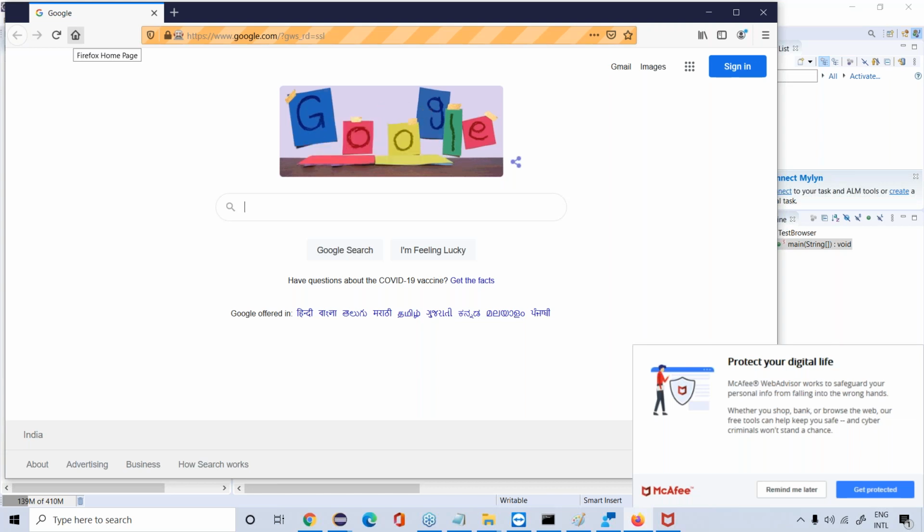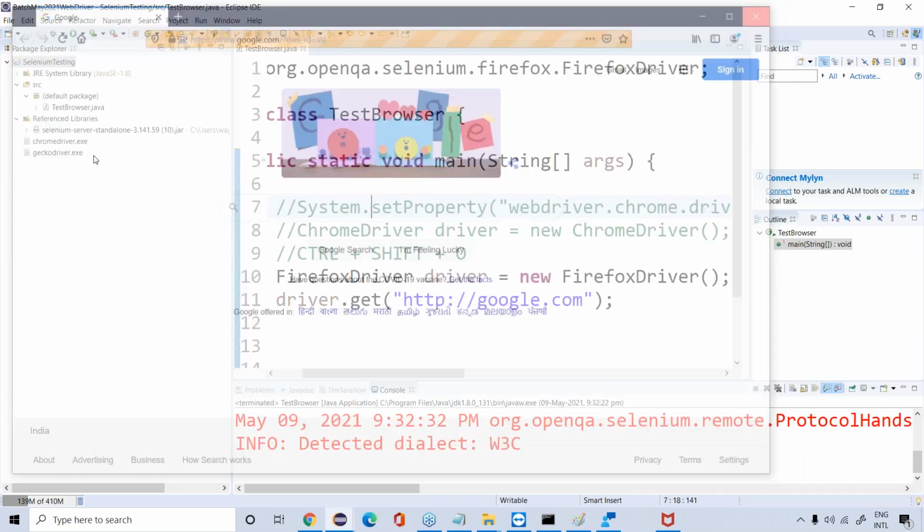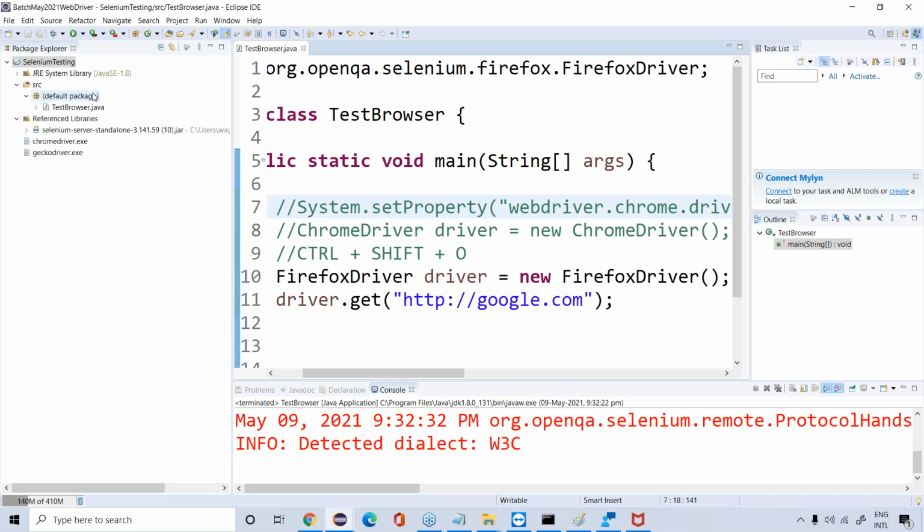The path and the package are not the same. See, a package is like a folder. Path is the actual path that you are giving. Right? This is a package, a default package, a folder. This SRC is a package. Right? Packages are nothing, these are folders.